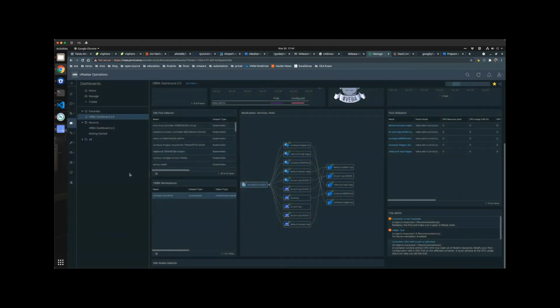Also regarding troubleshooting, so going deeper into the pods, the containers, the services of Kubernetes, of course, the nodes. So, okay, in our case here in VEBA, it's really just one node, but you can really dig down to the resource consumption and utilization.